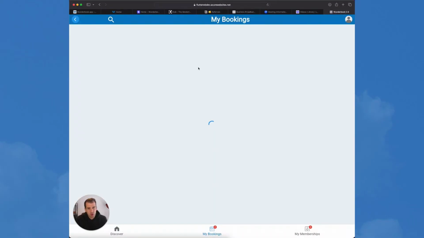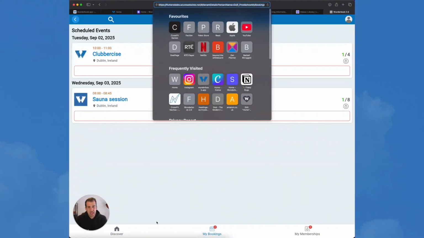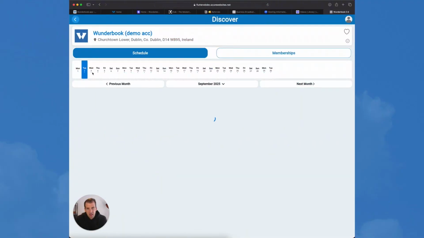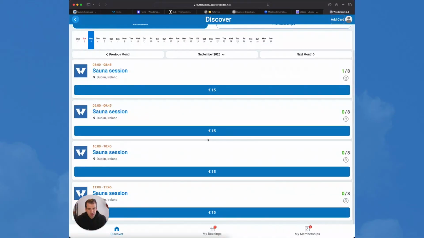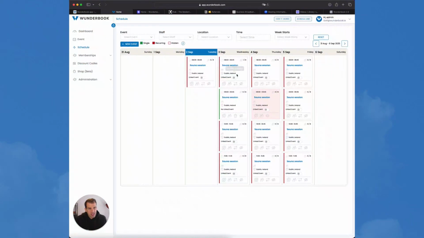So if I went to the 4th of September, you'll see that there's only going to be 3 events in the discovery section here on the 4th. So on the 4th, there's only going to be 1, 2, 3 events, whereas on the Wednesday, you'll see that there's 1, 2, 3, 4 events, and there's my booking in there, and my bookings will show up here in the My Booking section as well of the app. Okay, so that's your schedule.